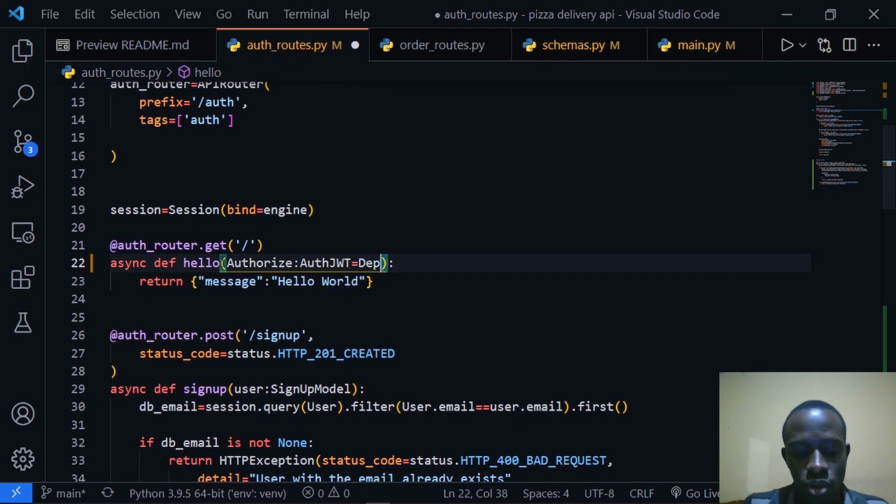So I'll have to call the depends function right here. And after doing that, what I'll do is come and try to protect this route. The auth JWT is going to provide us with a method called JWT required. The JWT required is going to help us protect this route against accessing it without a token. So let's go ahead and do this.